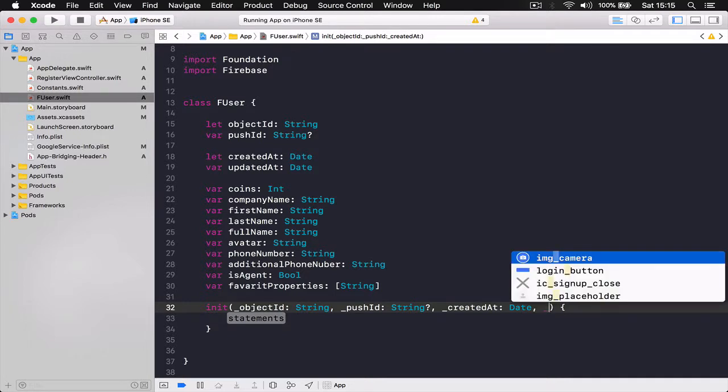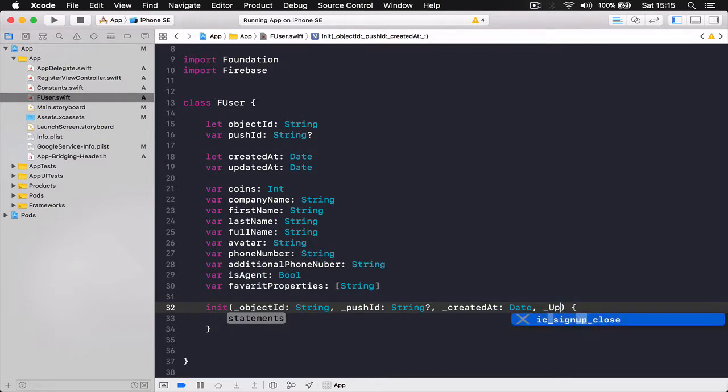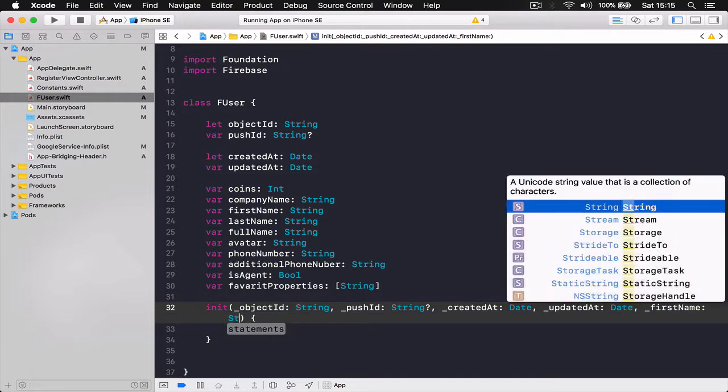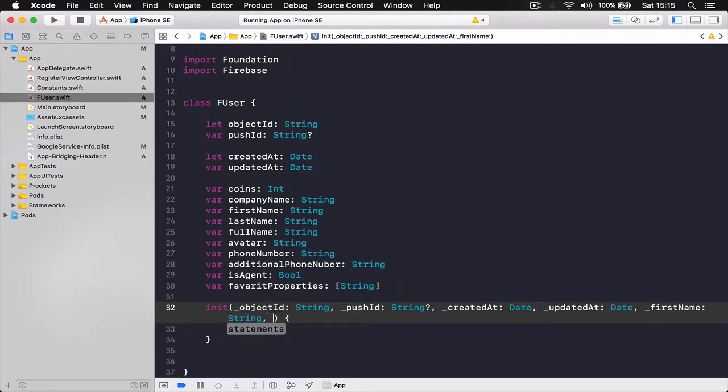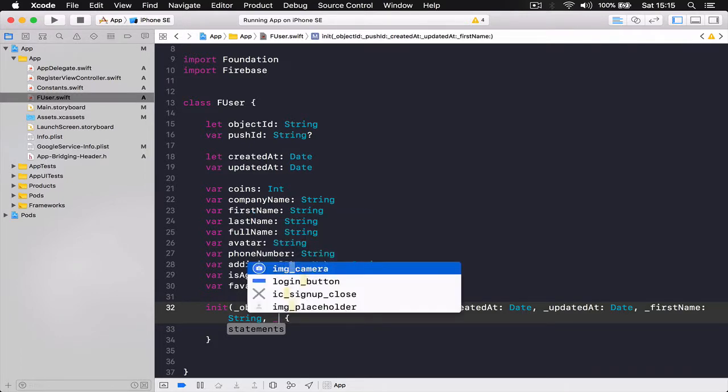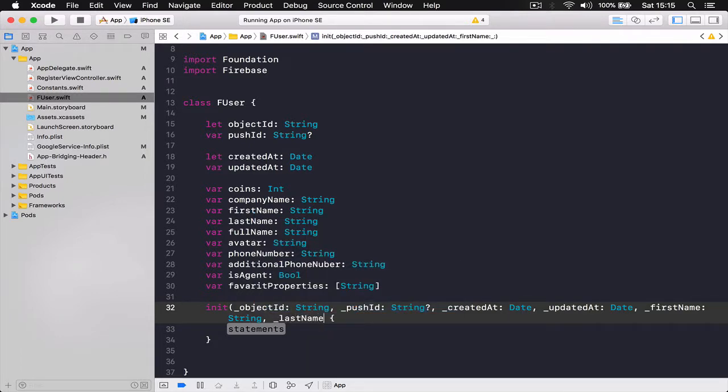And we have updated at, which is a type of date again. Then we have first name, which is a string. Then we have the last name, which is a string again. And then we have our avatar.